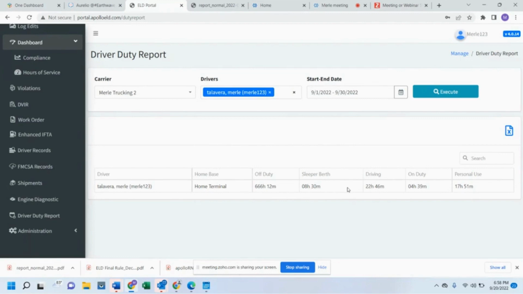If you want to see, for example, last week, how much time this driver spent in each status, I can certainly pull up the record for last week, and I'm also able to export that data from here. So this little box with the X is to export this data. So this is a pretty self-explanatory tab.